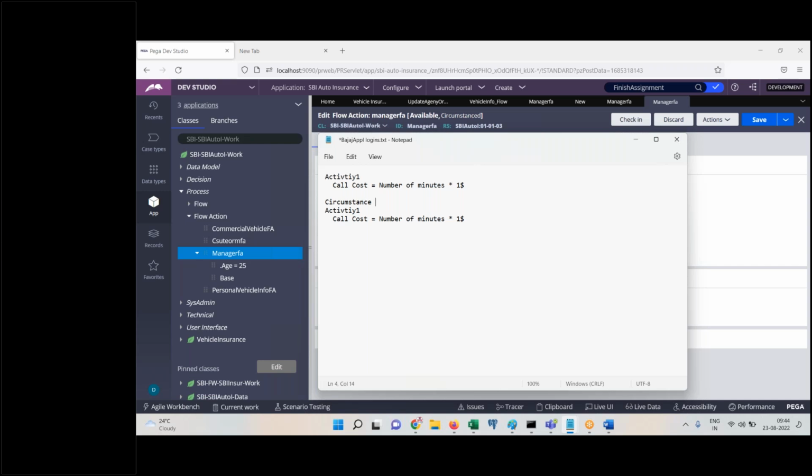Circumstance the same rule. What is the condition? Special recharge is equal to true. That is there for you. Then the same activity gets a variant. In the variant you will change the definition: number of minutes into 1 cent. Now the call cost, the call charges, will be less.